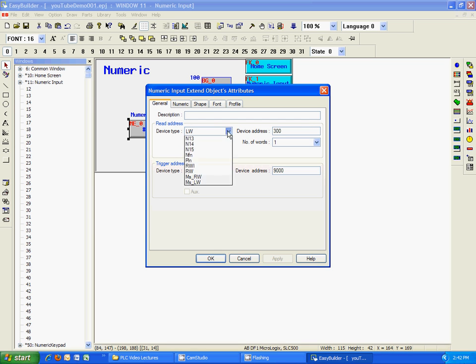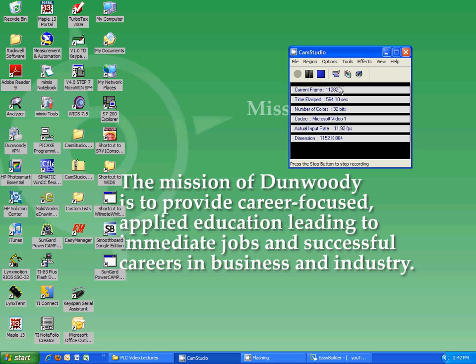It is worth mentioning that this numeric input right now is stored as a local word. But if I was using Allen Bradley software, I might store this as an integer file, an N7 file, or I might store it as a float file. And if I'm working with, let's say, Siemens, I might be storing that as a VW or VD file in some sort of numeric or floating math memory location. So that would be it for demonstration number 2.